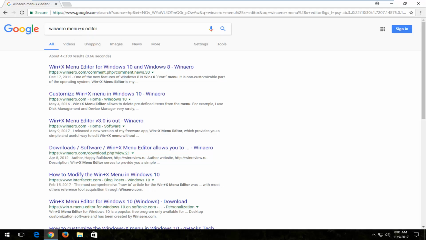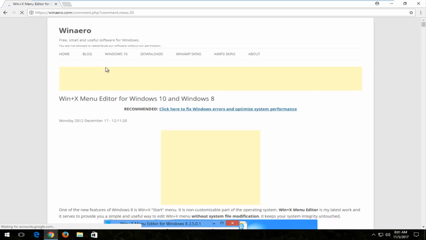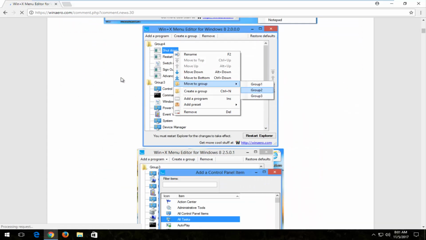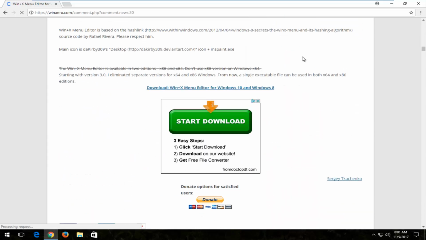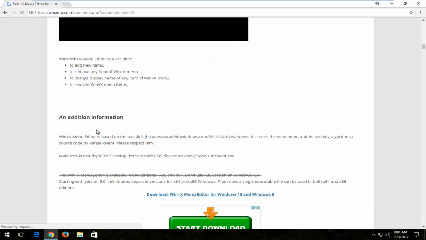One of the best matches should say winaero.com, and it should be Win+X Menu Editor for Windows 10 and Windows 8. I'm going to open that up. Again, that's what it says at the time of this recording; it might be a little different as time moves on. I'm going to scroll down on this page, and if you have any ads on the page, be careful. You want to click on exactly what I'm showing in this video.